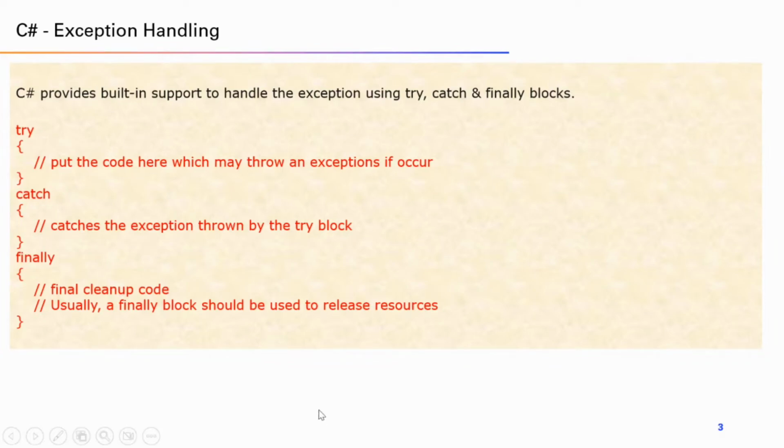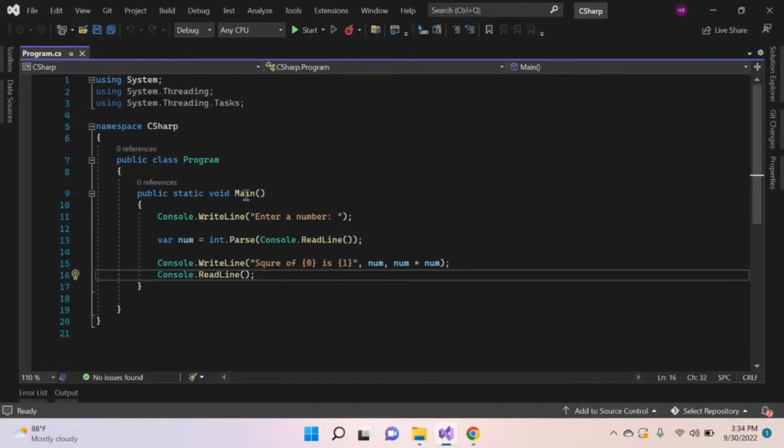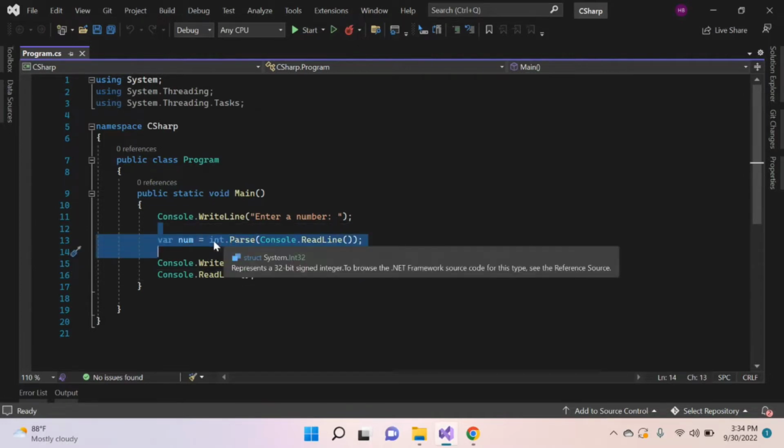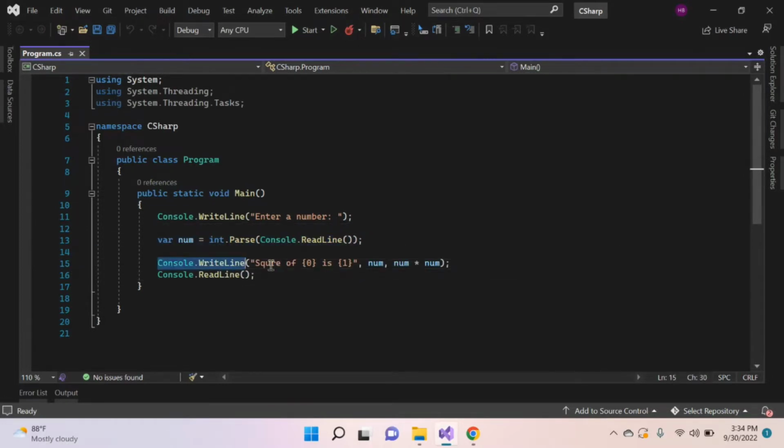Let's see it practically. I created a sample console application, and inside the main function, I'm just getting a number from the user, converting that number to an integer, assigning it to a variable, and printing the square value of that number. Let's execute and check.